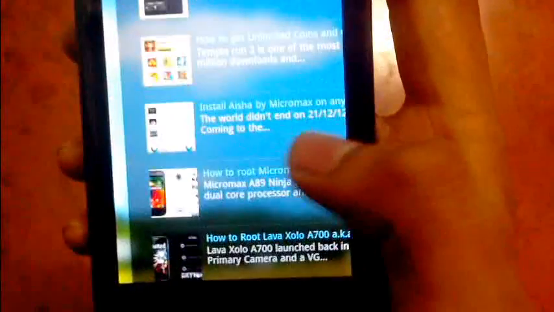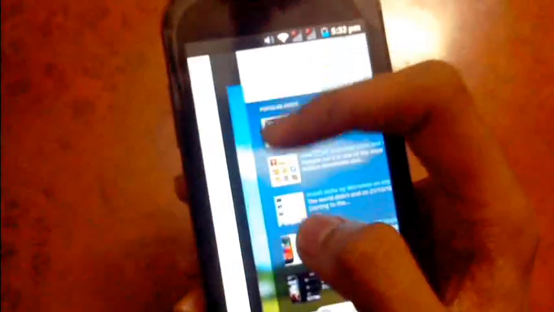And if you want to install the Aisha app on this phone, just head over to my blog and there is a guide for it. You can see how to install Aisha by Micromax. So you can also install the Aisha app on this.